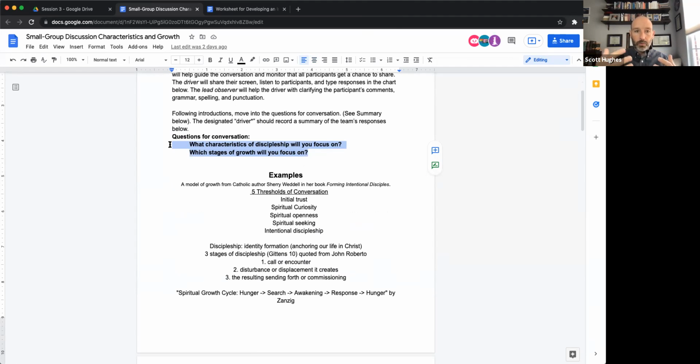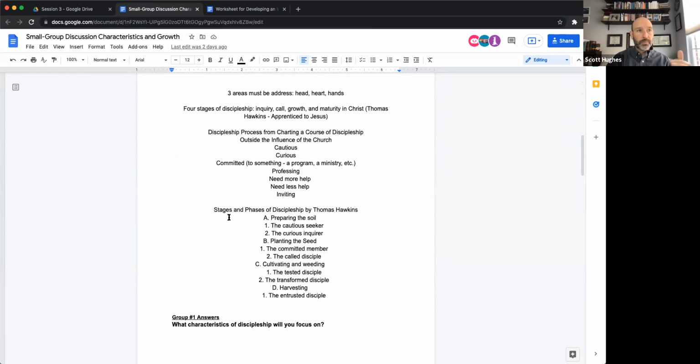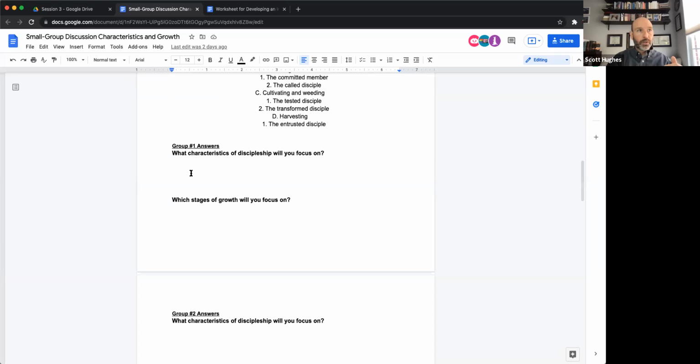And what stages of growth, as you begin to think about what your intentional discipleship system will look like, what stages of growth will you likely focus on? I've put some examples that I mentioned, just to refresh your memory. And then when you find your group, whatever group number you're in, somebody can volunteer, just take a couple of notes in terms of what you're thinking, what characteristics you may focus on, what stages of growth you're going to focus on. Does that make sense? We'll do this for about 15 minutes or so in your groups.